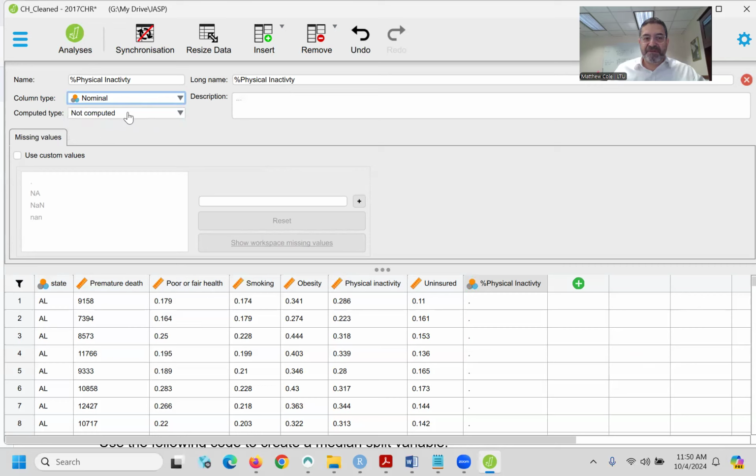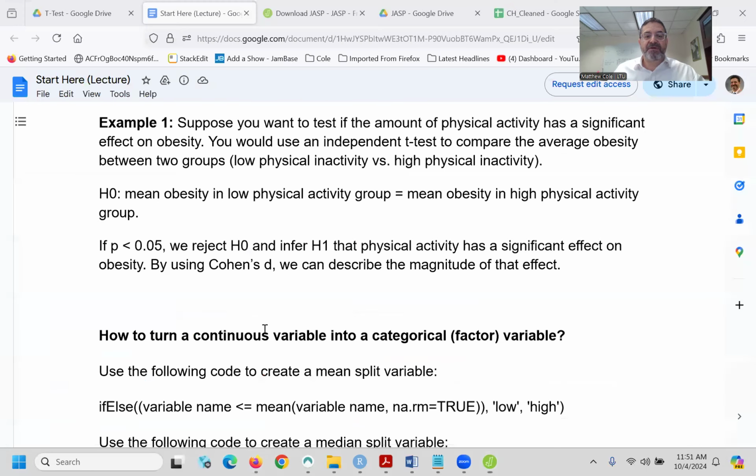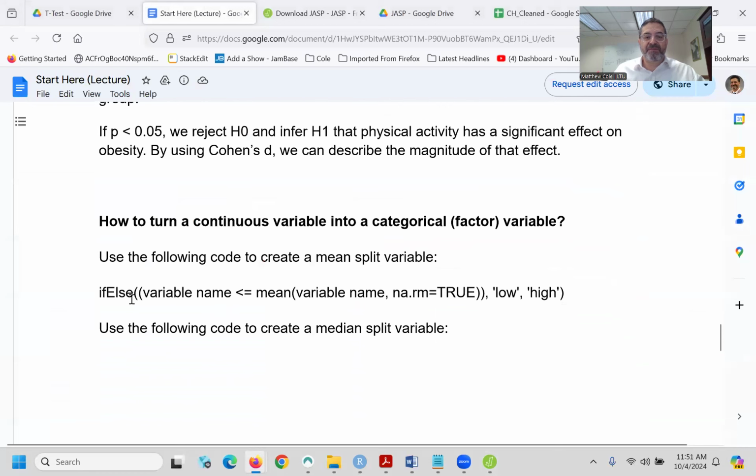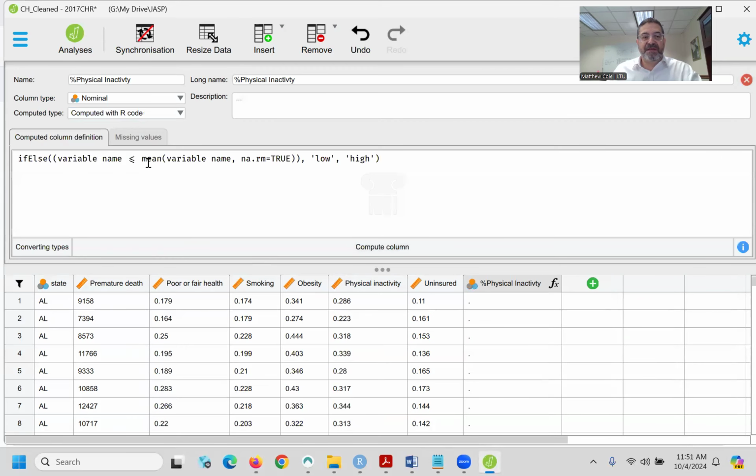And let's compute it by using our code. Now here we can write code. I've given you some code here that you can work with. Why don't we start with this? This is the code, so copy that, and then you can paste that in here. This is the code if we were going to do a mean split, but we're going to do a median split, and we know that the value is 0.258.